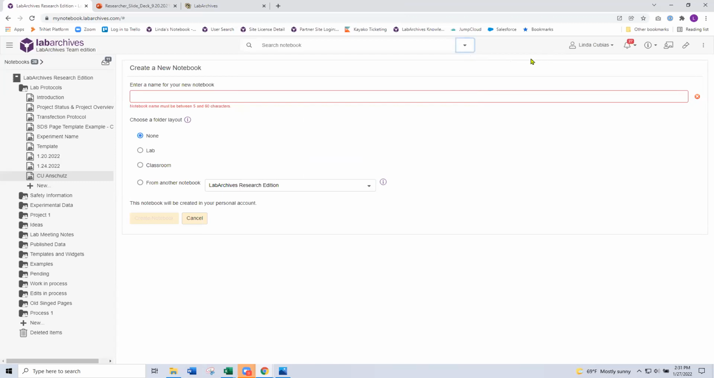If I keep moving over, I also want to point out this bell icon is for our activity feed. Activity feed is going to keep track of the recent actions in the notebook. This is going to be really helpful for somebody that has some notebook auditing responsibilities, PI, lab manager, for example, where you want to go in and look at recent activities.